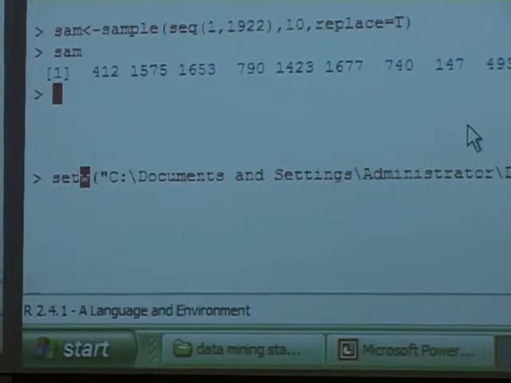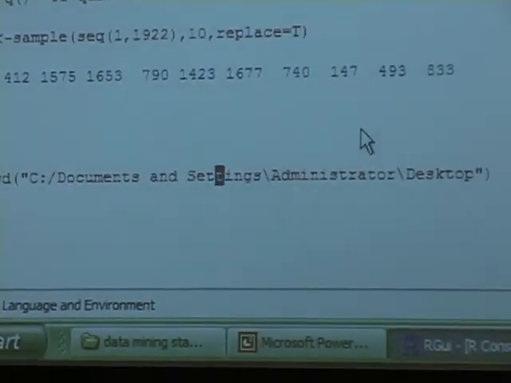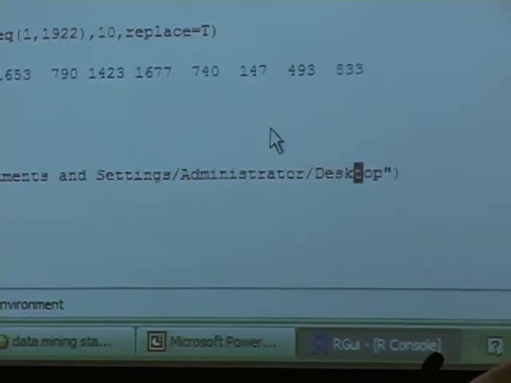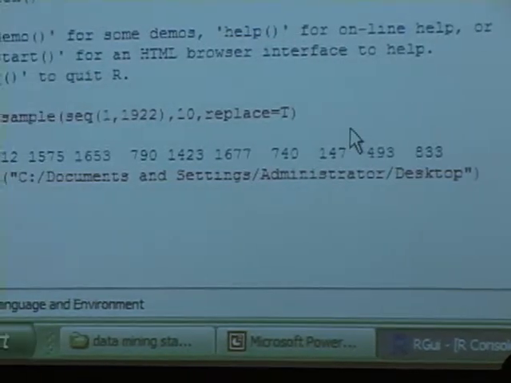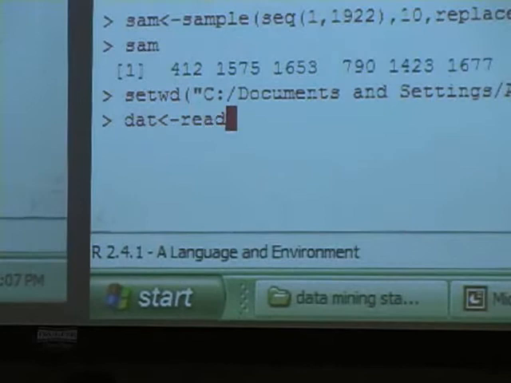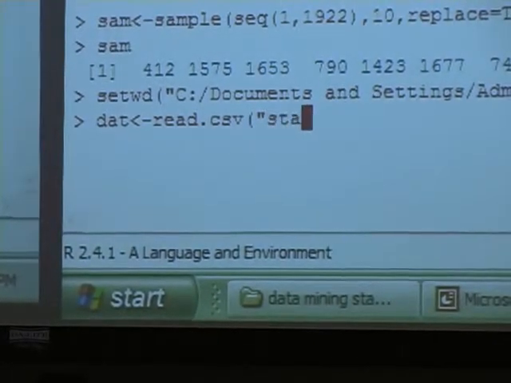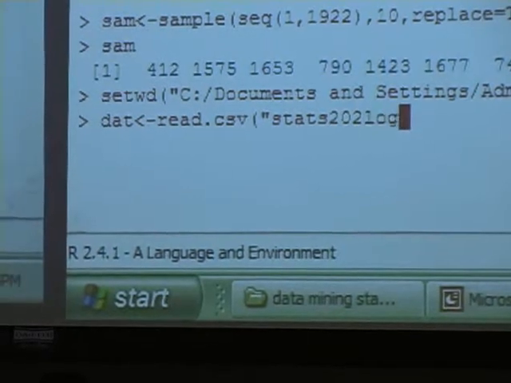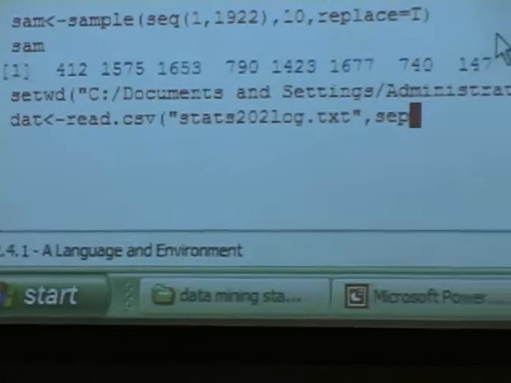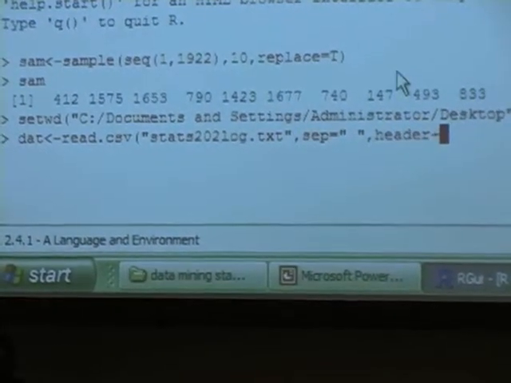setwd, working directory. And I usually include a command like this at the beginning of my script. However, if I move my script to a different folder, then I often have to update that. Okay, and I'm going to read, let's call this data, read.csv. Let's see, it's called stats 202 log.txt. And it's crucial to say that the separator is a space and the header is not there.